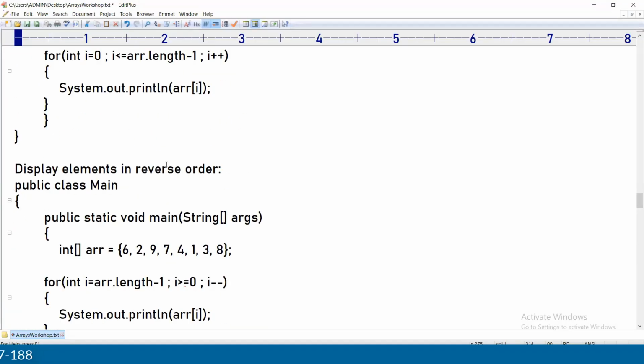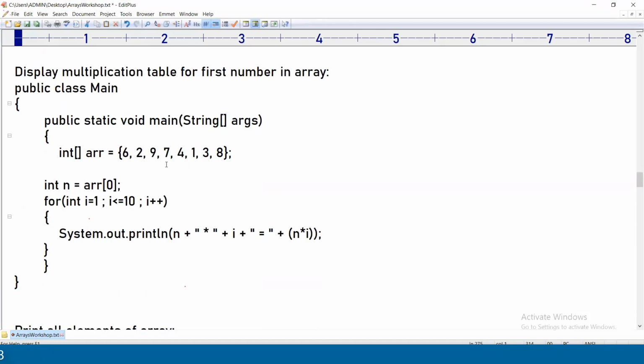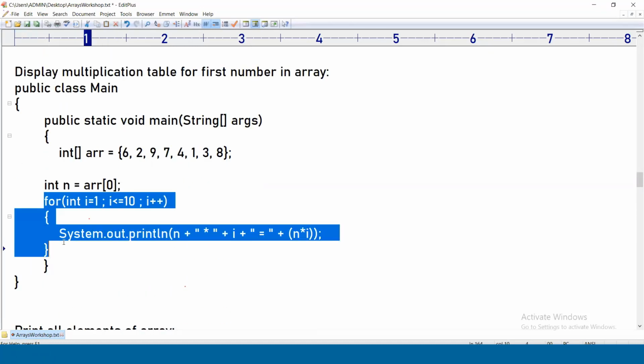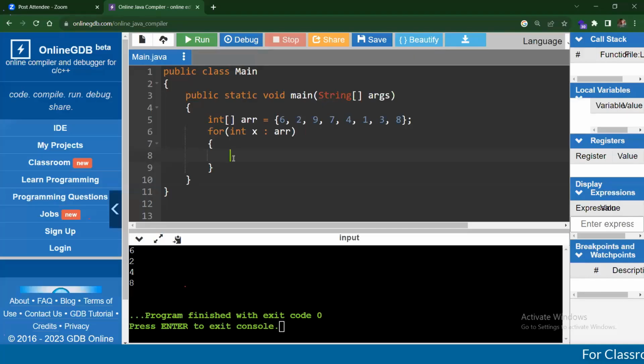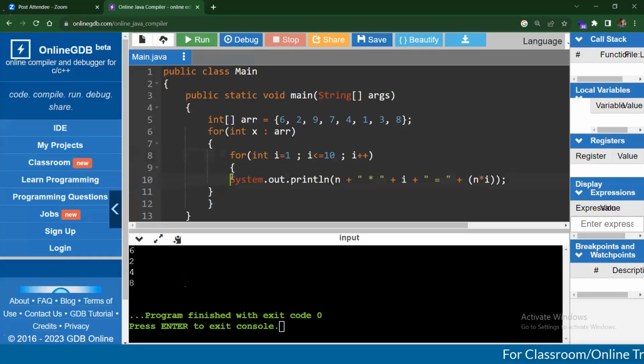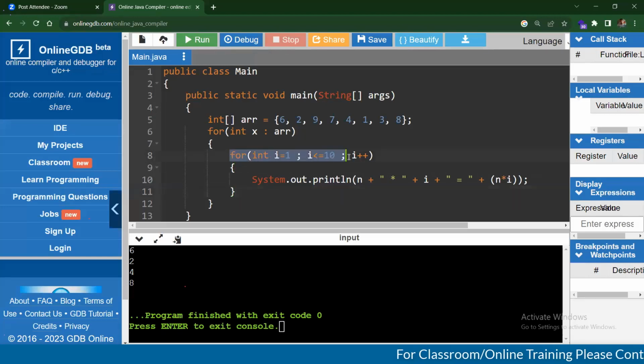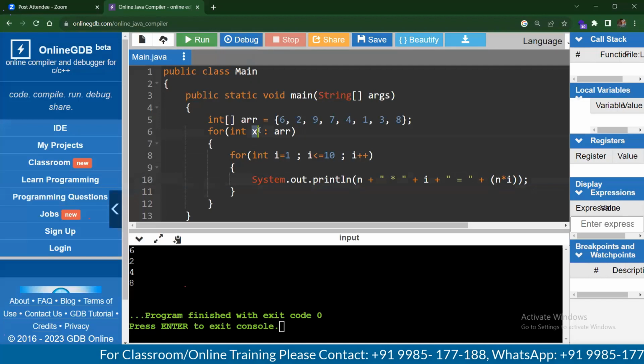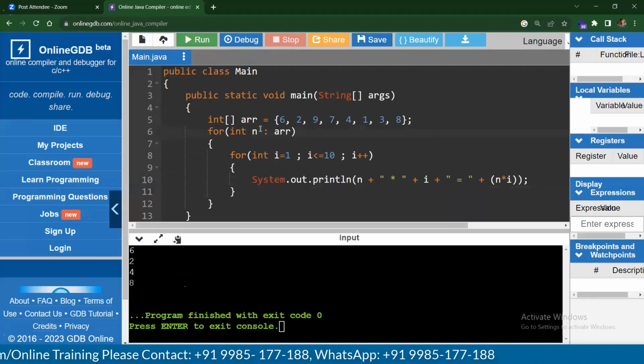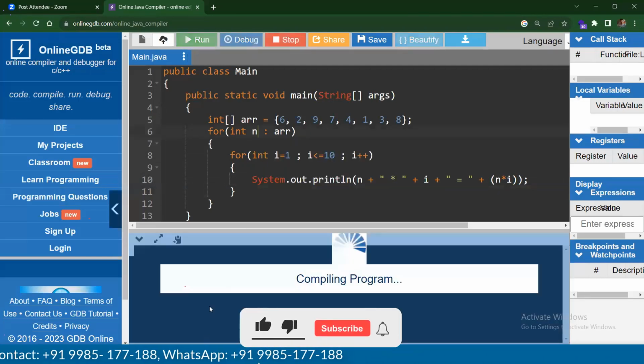Just now we wrote the multiplication table. This is the one. Copy this and paste here. Finish. Loop inside the loop. 10 times we are repeating. Sir, this is n. This is x. No problem. Change the variable, n to x or x to n. Now observe.